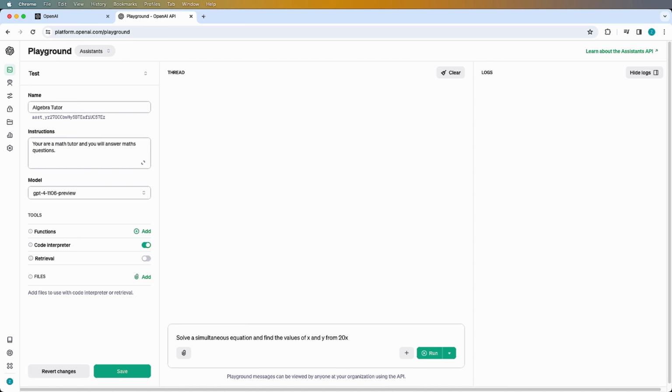20x plus y is equal to 100. x plus y is equal to 4. So I would like the playground, the API, to solve for x and y, and we'll see what it does. Click on Run.